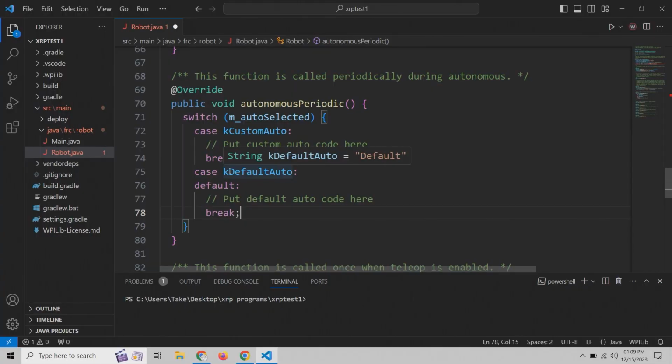We're gonna start in kDefaultAuto though, because this is gonna run if we don't do anything else, and we just wanna get the first step. If we can get something moving, then you know everything is working, everything is set up correctly, and we can go from there, and we wanna minimize the variables in place to get that one thing moving. So where it says put default auto code here, that's a comment, you can delete that, you can go to the line below it, whatever you want.